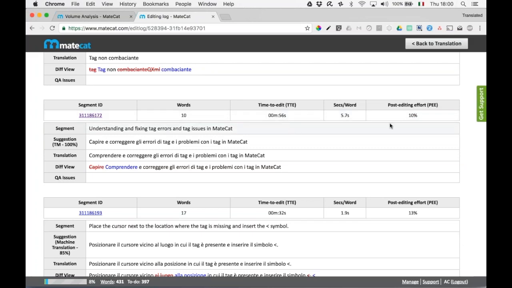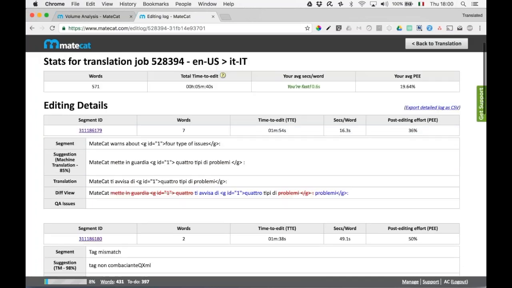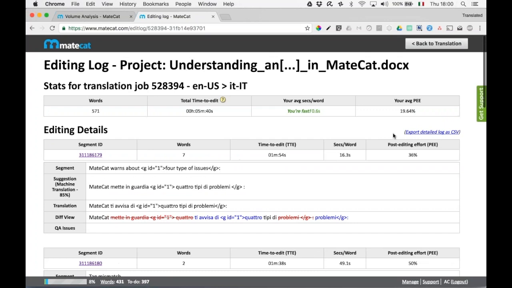Now, at the segment level, this is not very important, but at the job level, you also have a recap of all this information. And the average post-editing effort up here is a very important indicator of the quality of the translation. Because when you get a lot of matches from machine translation and translation memory, you want to make sure that the translator is actually editing the matches. Because we know that a machine translation is sometimes good, but it also requires a lot of editing.